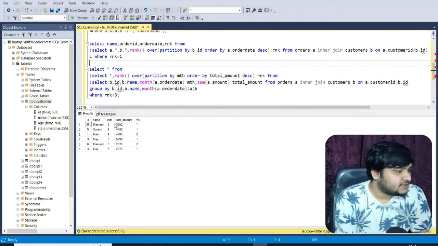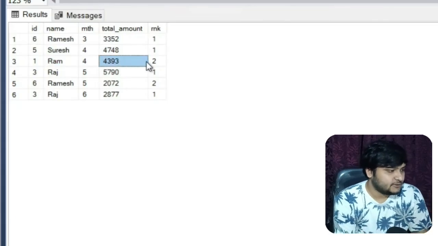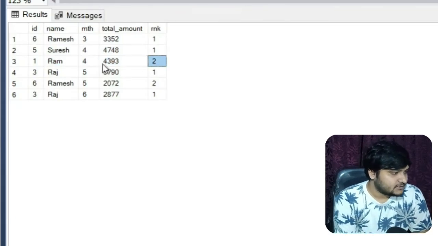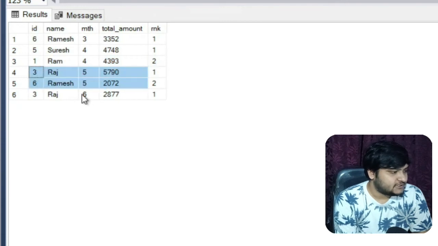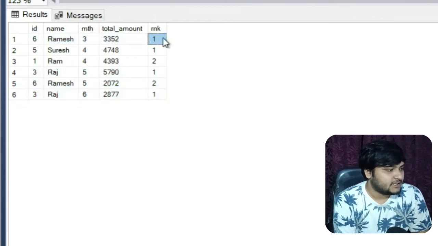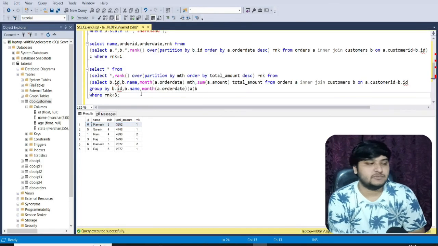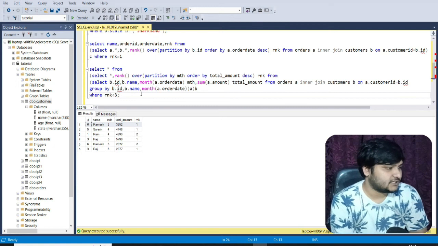So you can see in the 4th month here, Suresh is the highest spender and Ram is the second highest spender, in the data which we are getting right now. Similarly, in the 5th month, we are getting similar data. In the 6th month, there was just one customer who had purchased, so we are just getting a single row. There were no more customers who had purchased in the 6th month. That is why we are not getting the 2 customers' data. We are just getting a single customer's data.